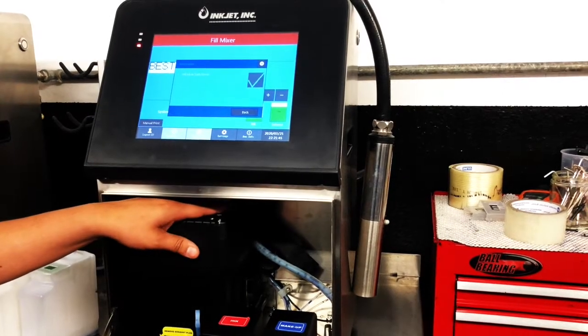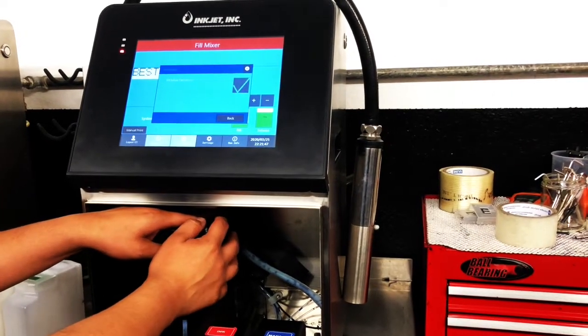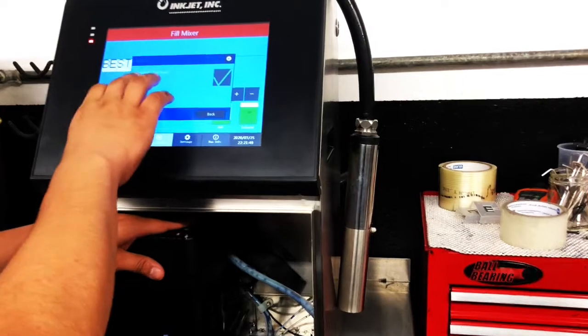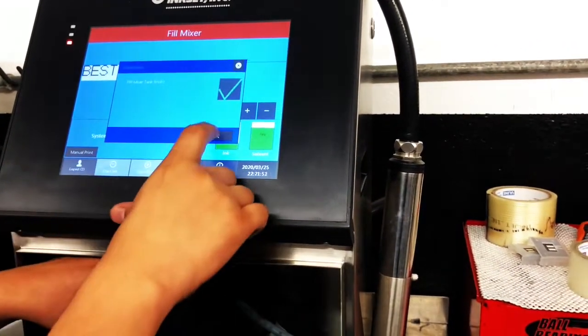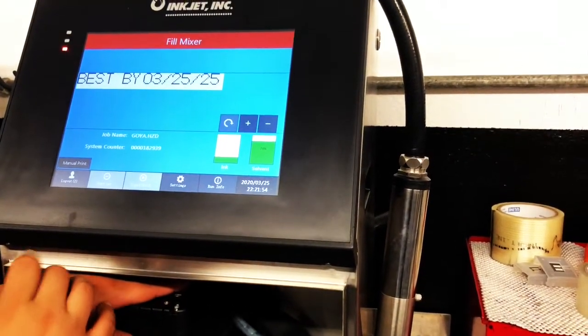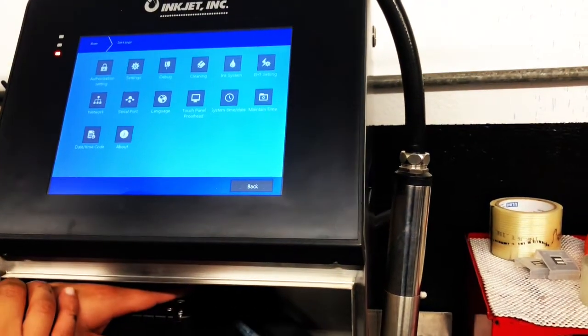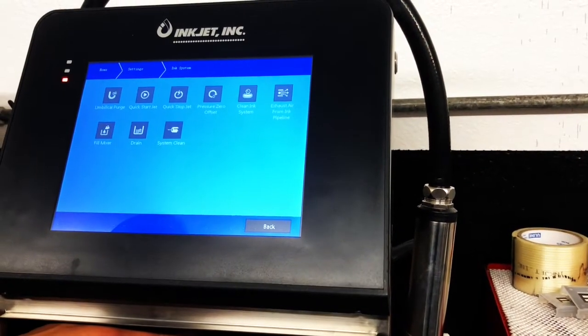Okay. The fill mixer process is now complete. I do have this pop-up window that tells me likewise. Fill mix finish. All right. Next step, settings. Ink system, exhaust air.